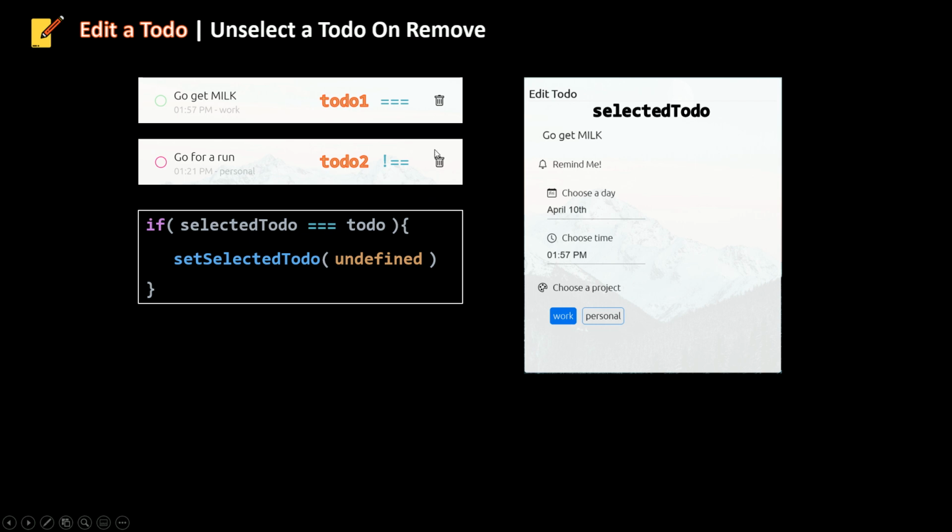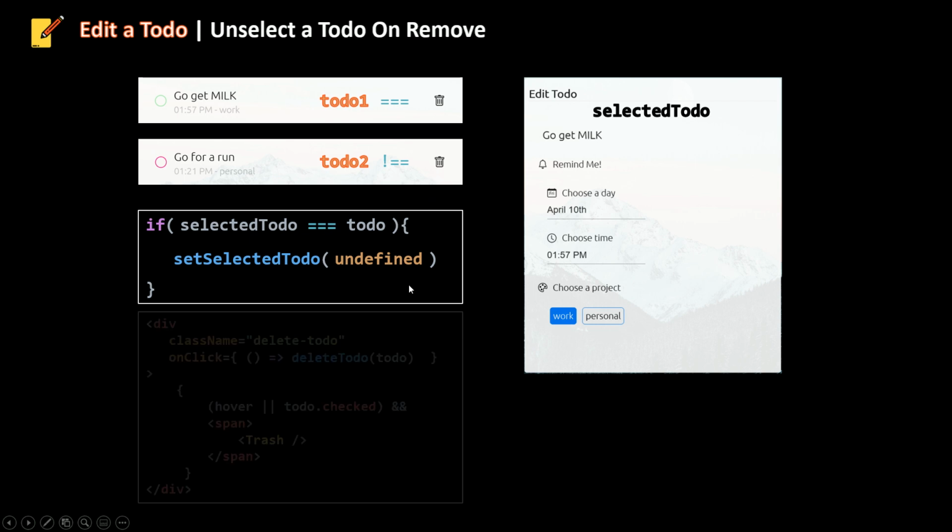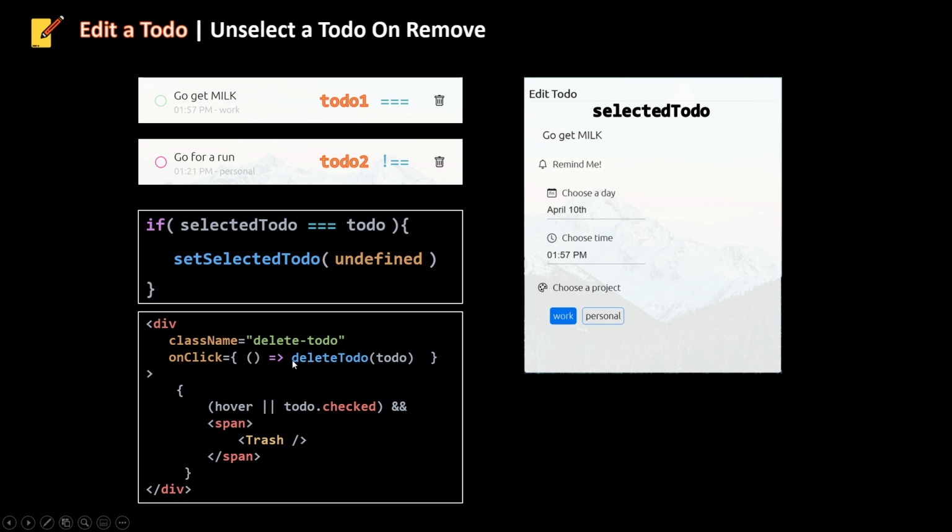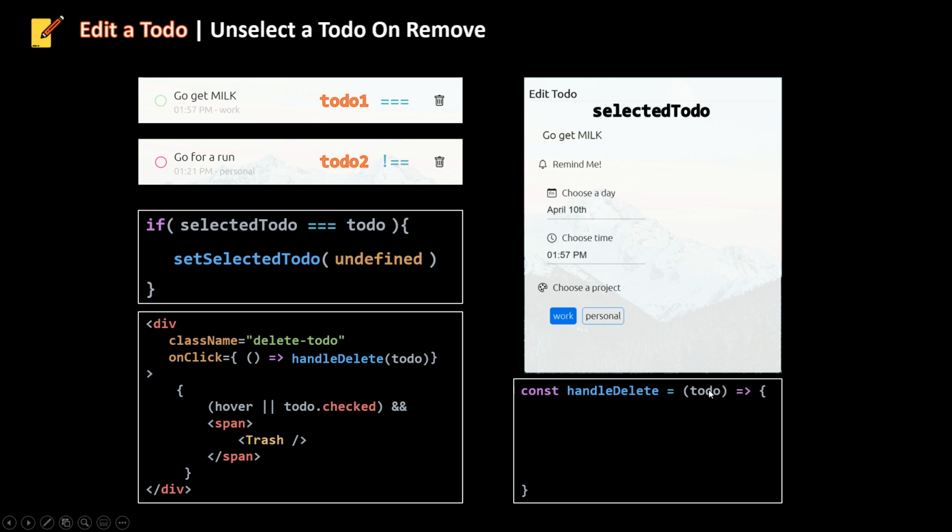Now all I need to do is add an onClick event to this icon here. But if you remember, I have already added an onClick event to that div. So when I click on this icon here, I delete to do from the Firestore database. Now what I'm gonna do, I'm gonna remove this function here and create a new function called handle delete, and then I'm gonna pass in the to do. Now my function handle delete, it's gonna take in the to do, and it's gonna delete the to do from our Firestore database, and then check if the selected to do is the same as the to do we are removing. If that's true, we're gonna set the selected to do to undefined to hide our edit to do menu.